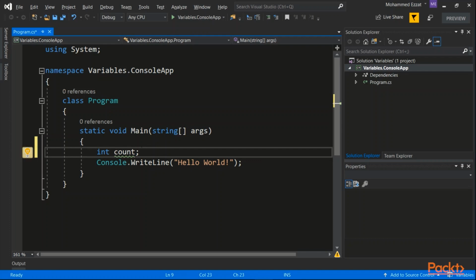But as you can see, there is a warning because I didn't assign any value to this integer. So I'm going to just assign it any value. In this case, an integer, that means a number. So I'm going to go for 3, for instance.